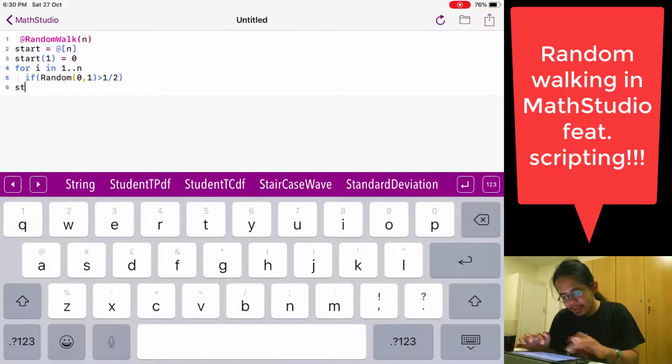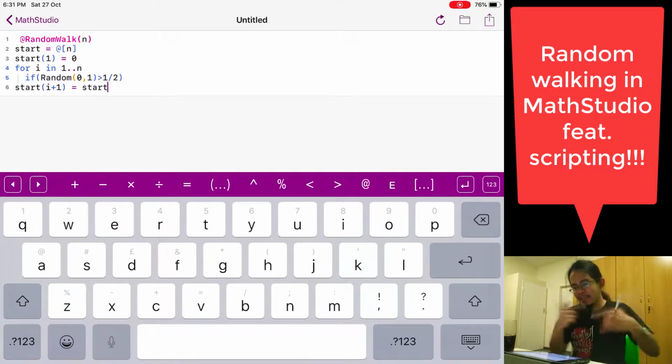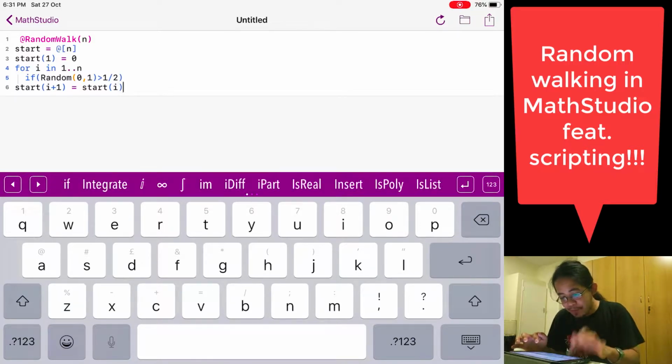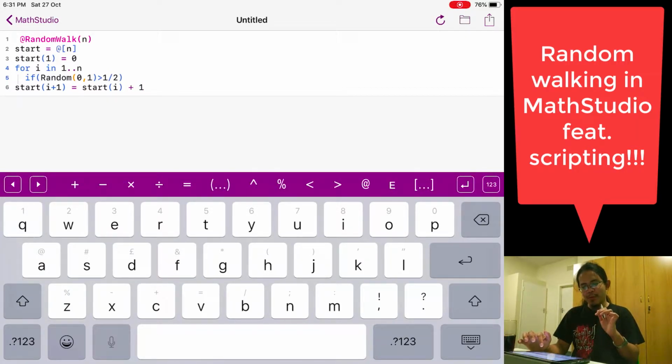Well, let's take the next position, which is I plus 1, and since we want it to move to the right, the I plus 1th position will now take the value of the first position, which in this case, when I is equal to 1, is just 0, plus 1. All right.